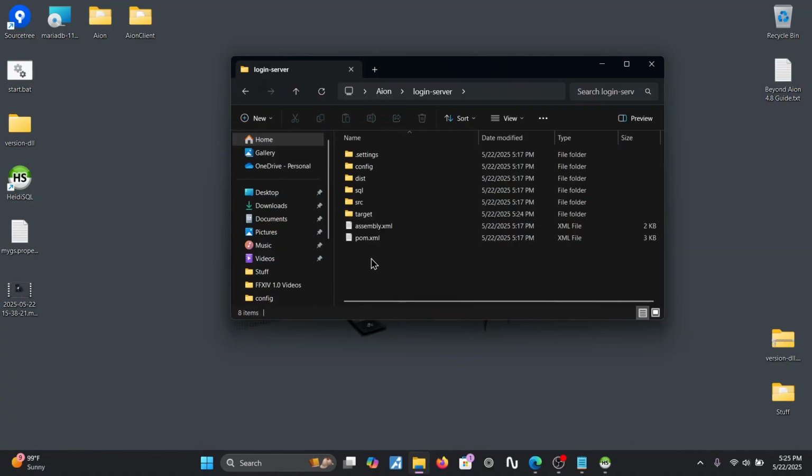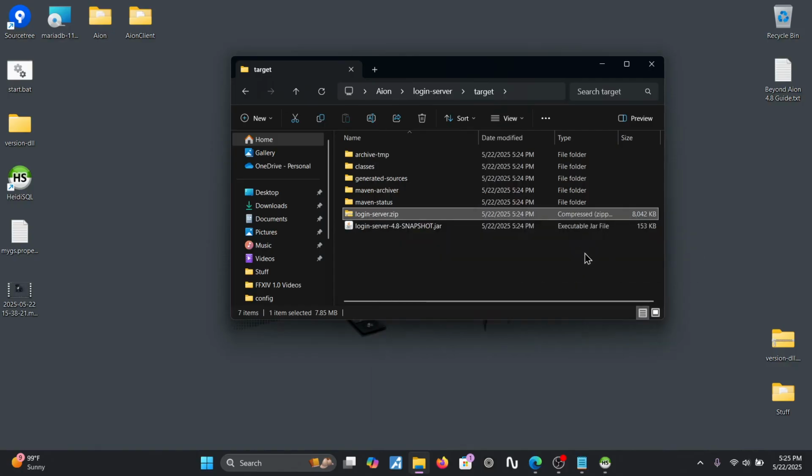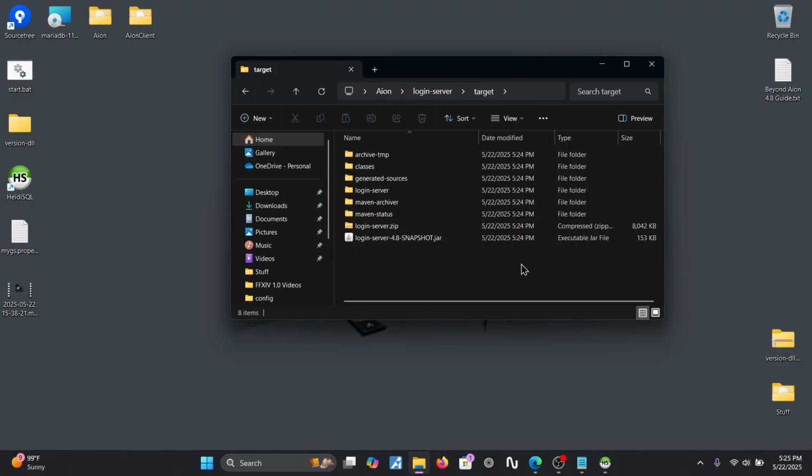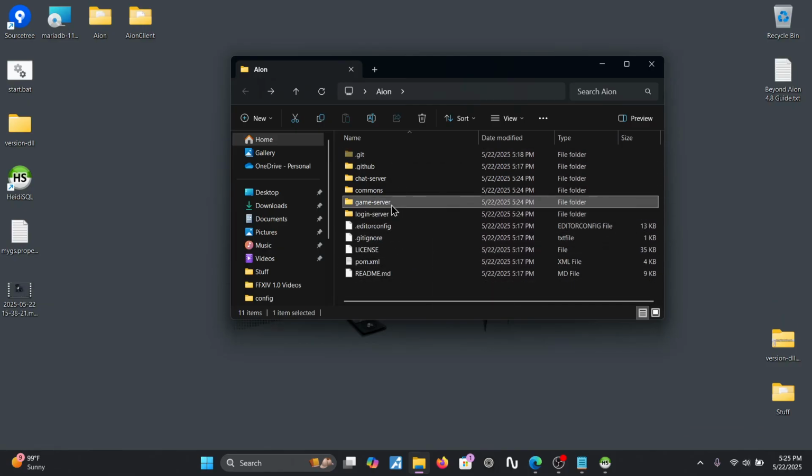Okay, go back again. Login server. Same thing. Login server, target folder. Login server. Right click it. Unzip it. And you're good now. From there, just going to go back. It doesn't matter what you do. But your game server, you want to open last because it needs to connect to the login server first. So the login server at least needs to be launched first, I believe. So I just usually do the chat server and the login server first and then save the game server last.